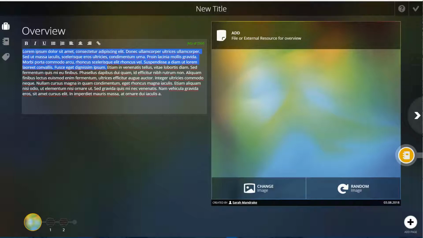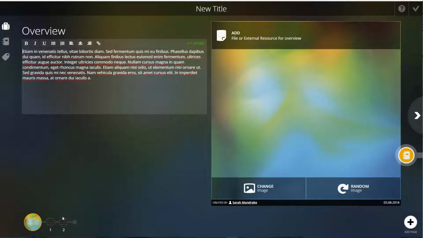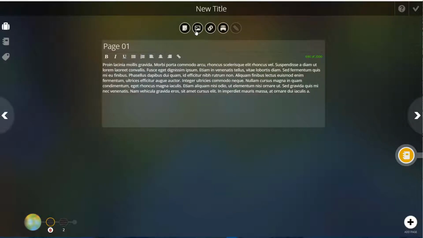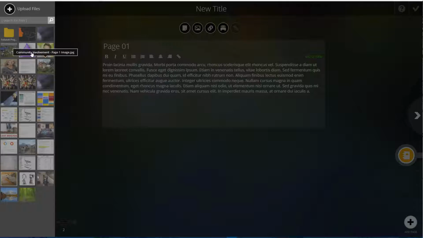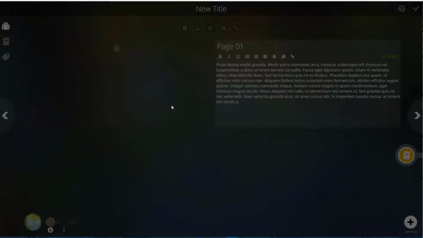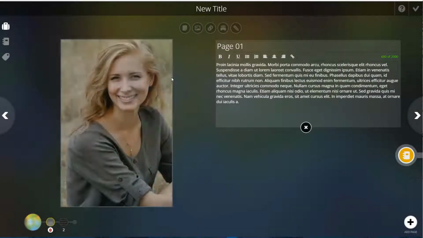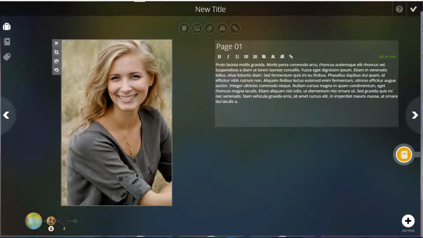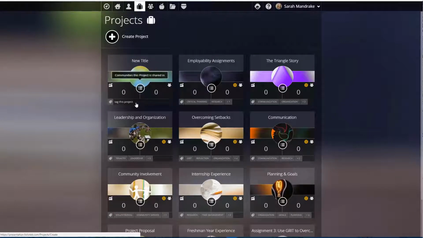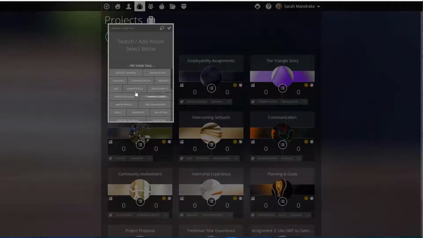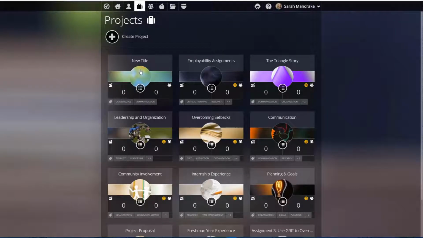Like I told you, the student would have the ability to edit this. And they might come into page 1 and say, oh, I want to add an image to this. And once I'm satisfied with all my work, I click the check, and I can tag it too. So maybe this particular project deals with career goals and communication. So that project is done now.